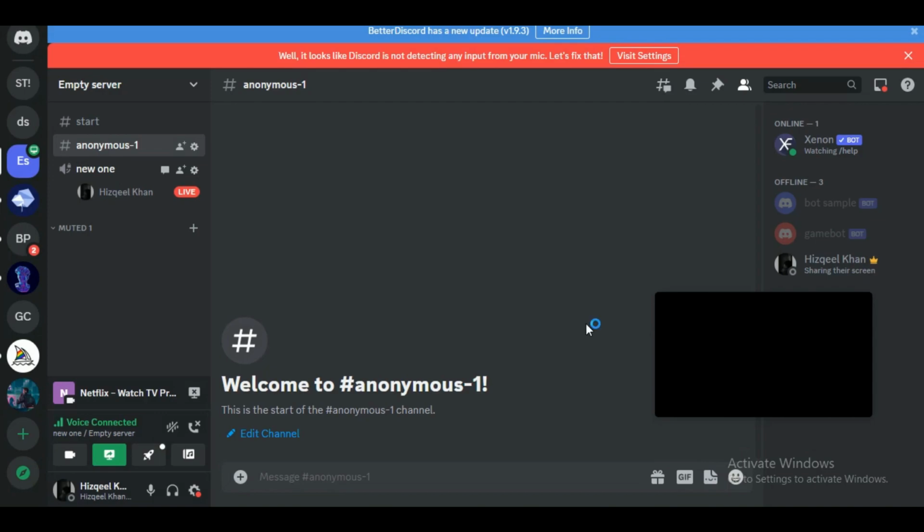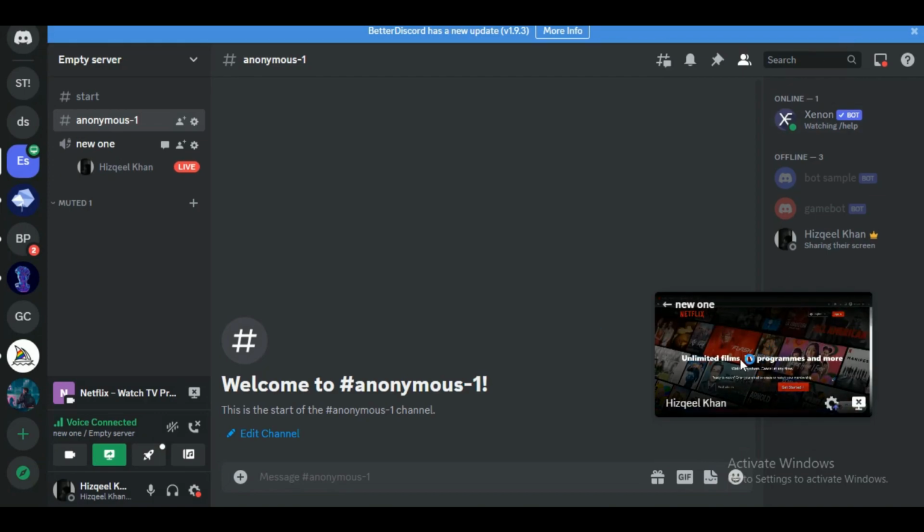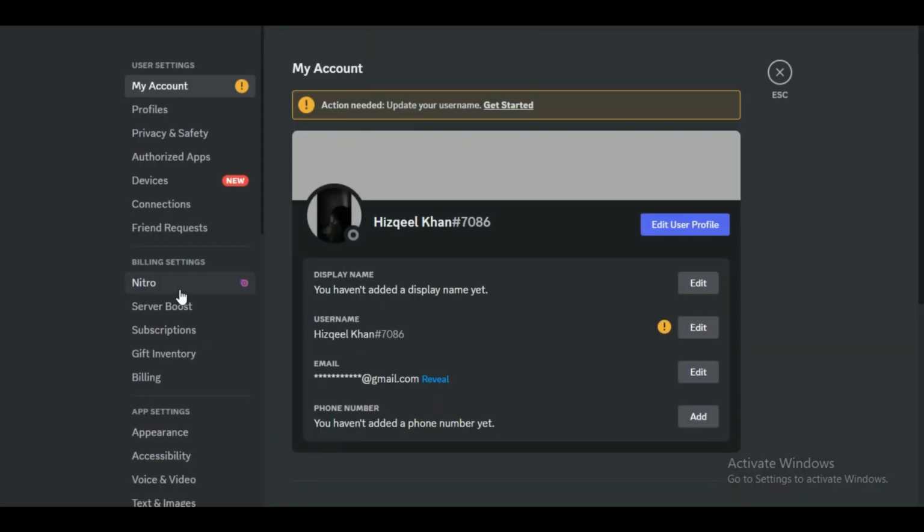Enable audio sharing if you want to transmit the sound along with the video. You can toggle this option on or off before starting the screen share. Once you have selected the desired screen or window and configured the audio settings, click on Registered Games in the settings and add Chrome on it.